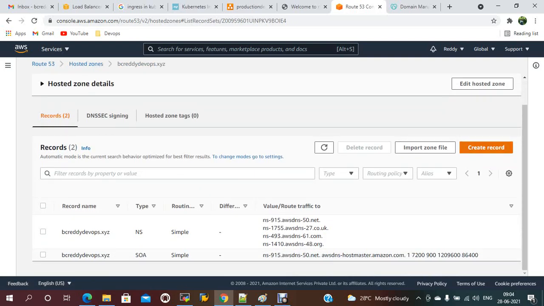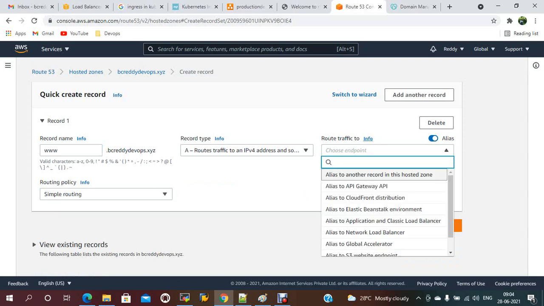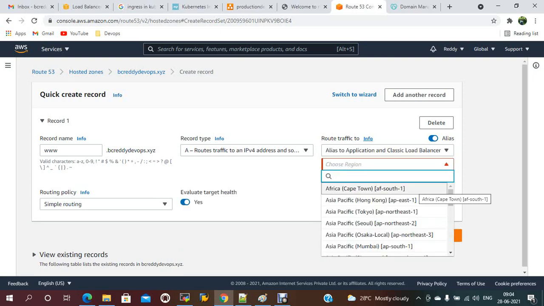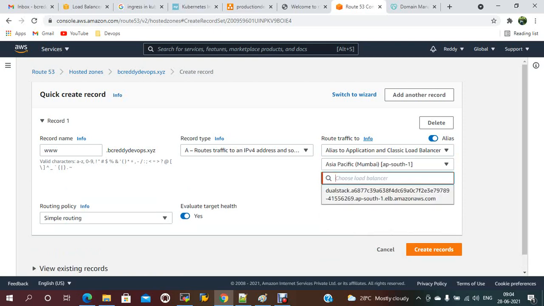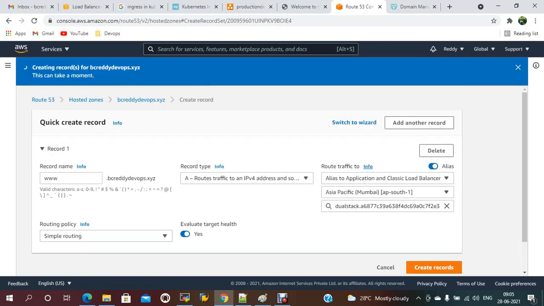Create a record. The value should be something like www dot and bcready xyz, and whatever traffic we need to route. If you want to provide the values, you need to provide the default values. Otherwise, you need to go to alias and select Alias to Application and Classic Load Balancer. We have the region AP South 1, my load balancer is in AP South 1. You need to select the Mumbai region. This is the default load balancer. Once that is done, you need to select create record.